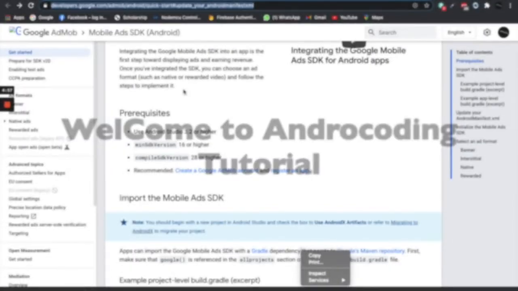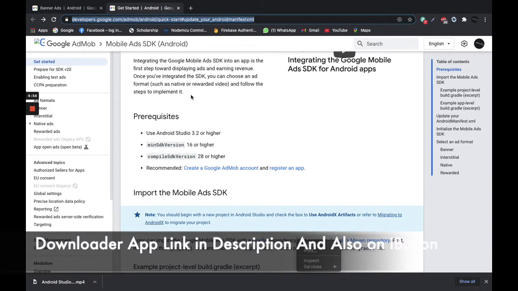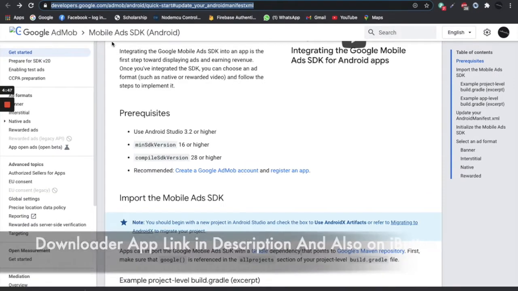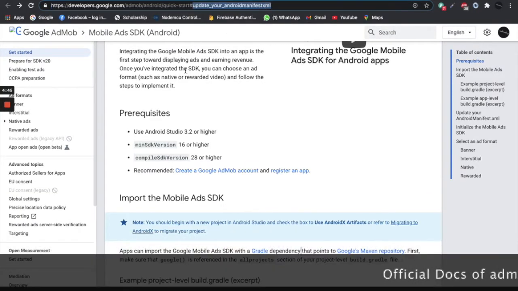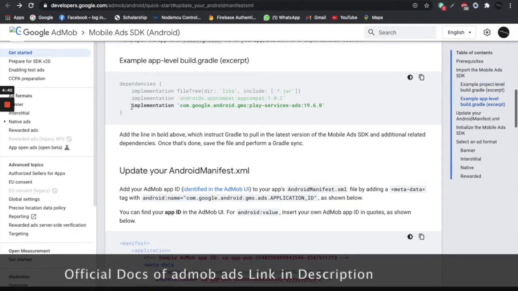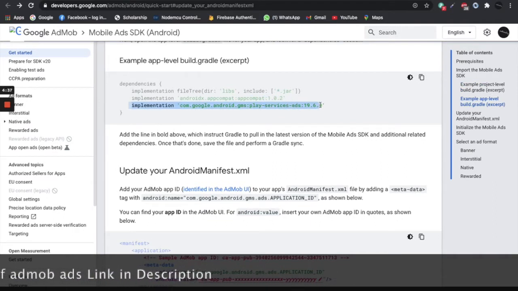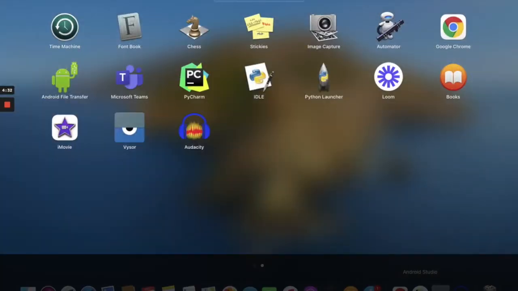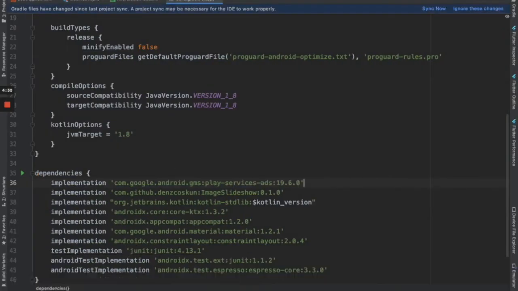Here I am simply implementing an AdMob banner in my previous app, which is the downloader app. So here I am basically on the official docs of AdMob. I add the dependency, copy it here and simply paste it in my build.gradle file. And now simply sync.